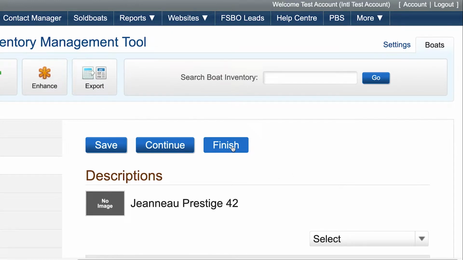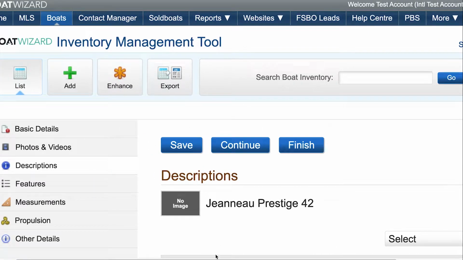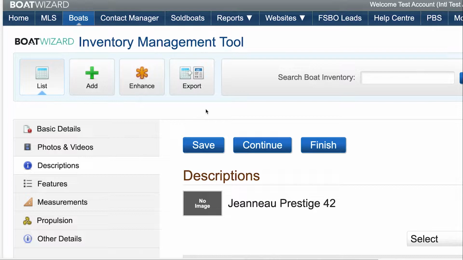When you're finished, click on the Finish button. The system will offer you to change the status to activate the listing online. Finally, you should know that except for the free fields, such as description, in the basic details, all other text is translated into the language of the country where the visitor connects.